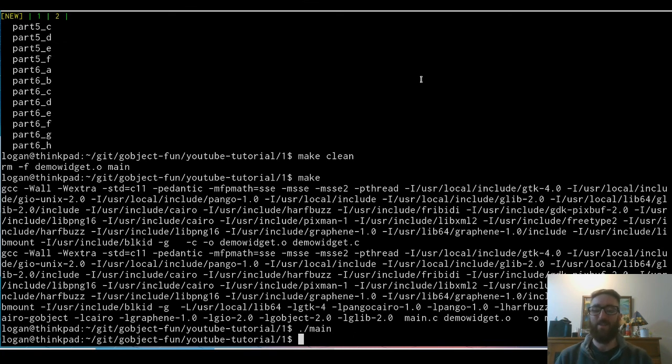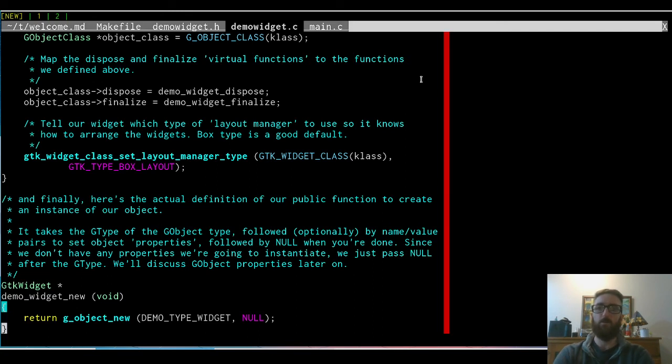In the next couple of episodes, we'll talk about adding properties and signals to our object, and then we'll take things from there. So hopefully that's a good introduction for people to GObject within the context of GTK4 and how you start out by creating a custom widget.